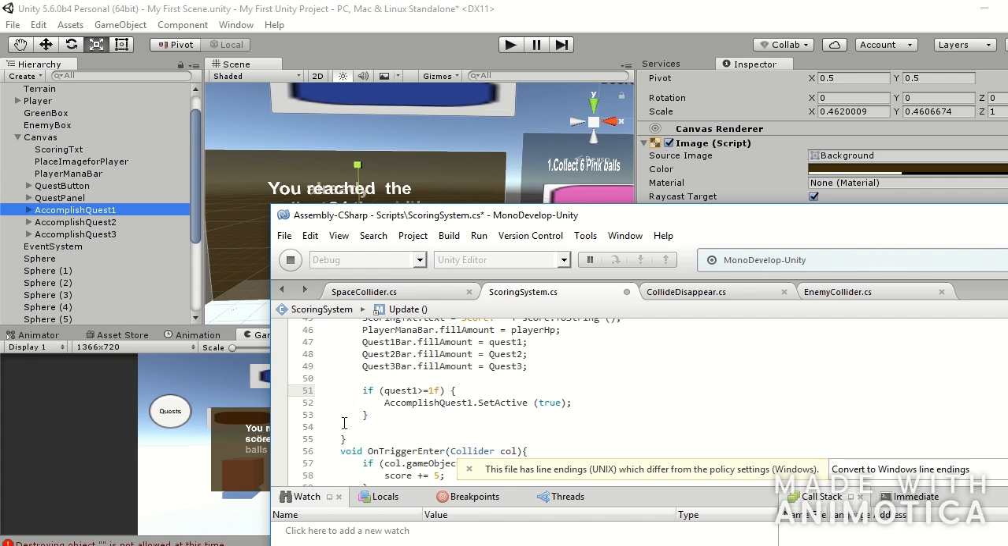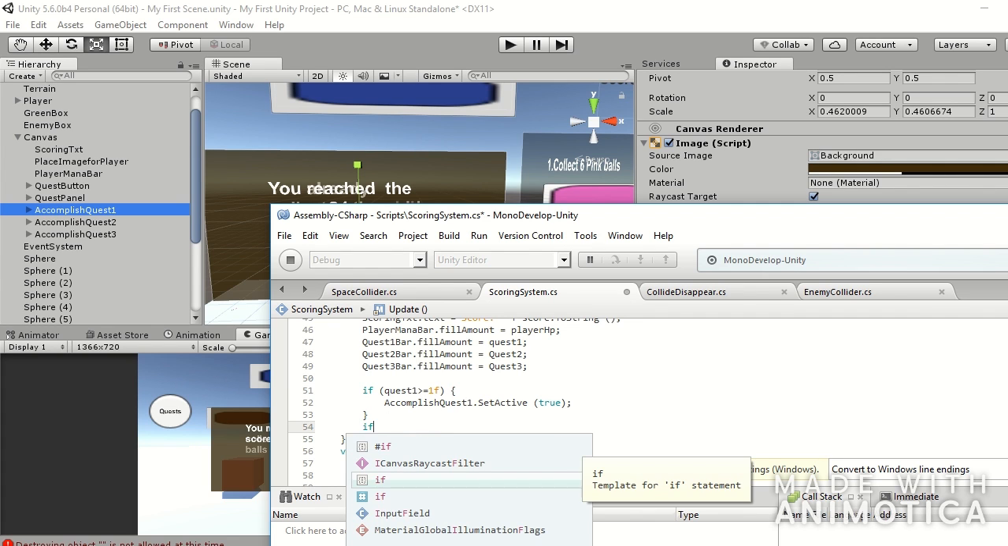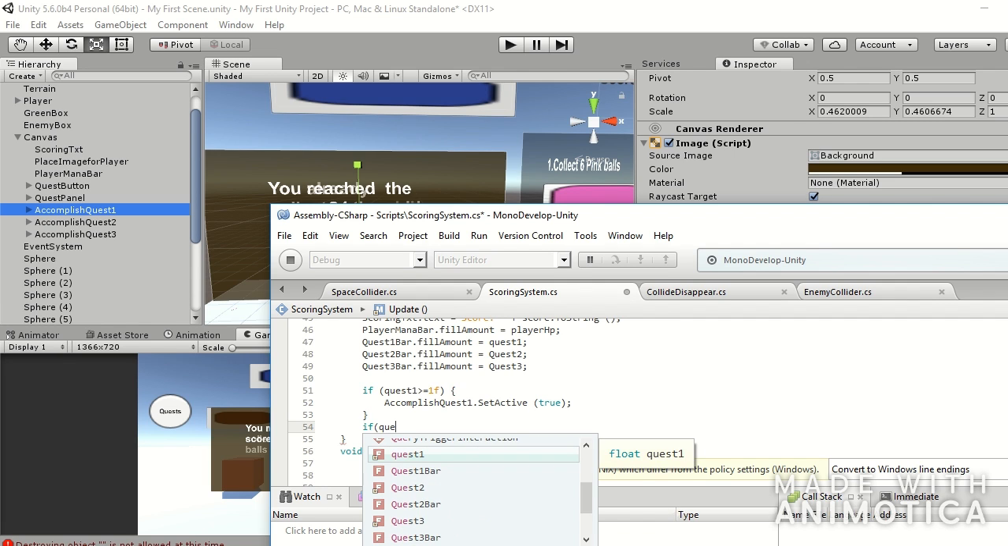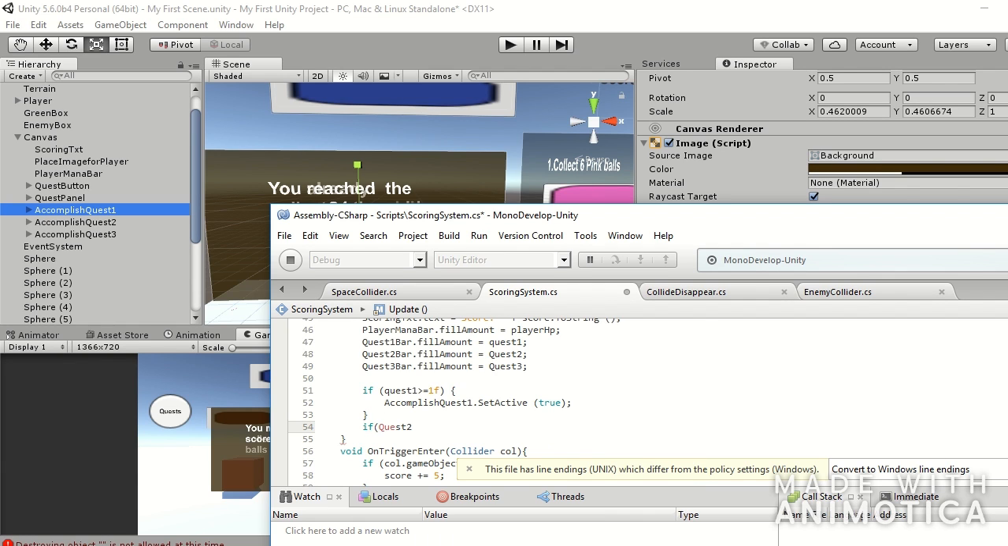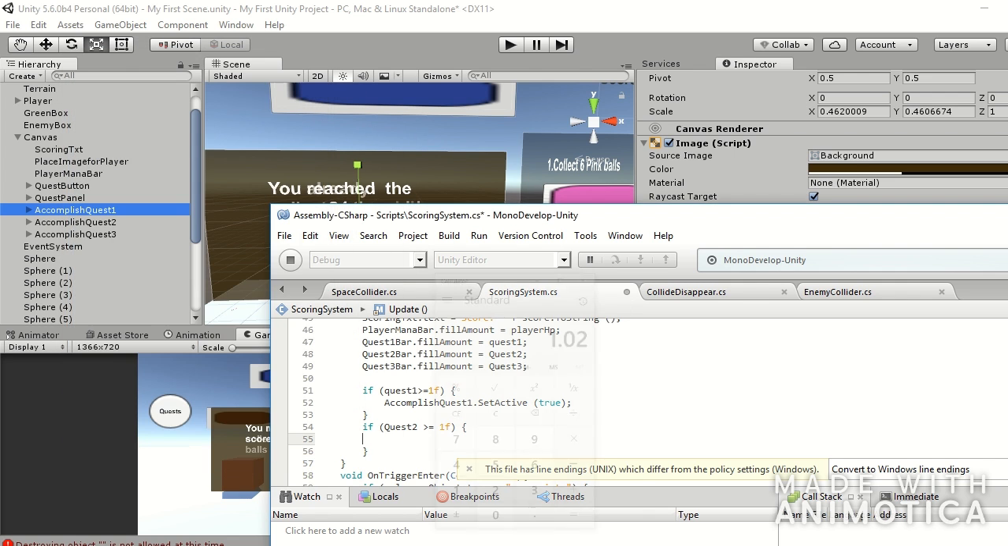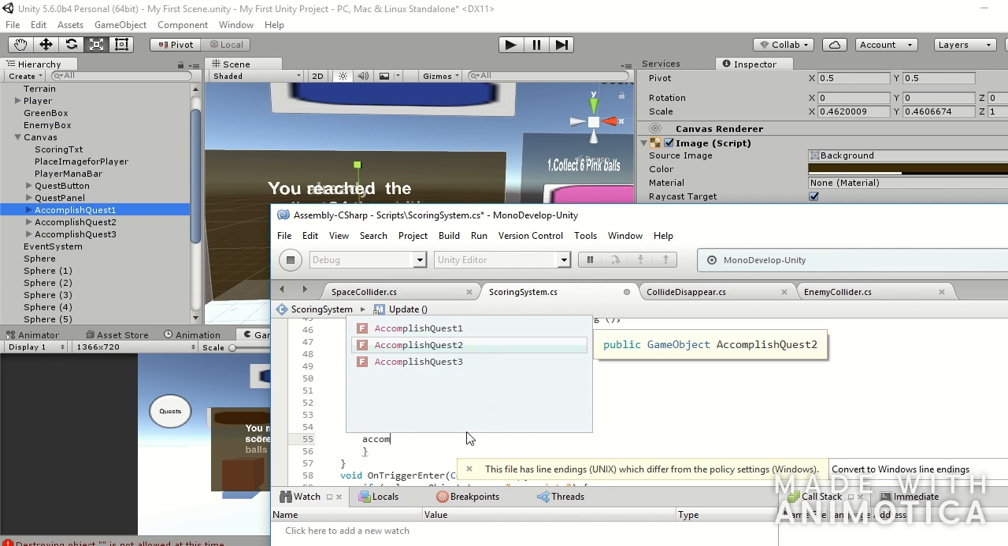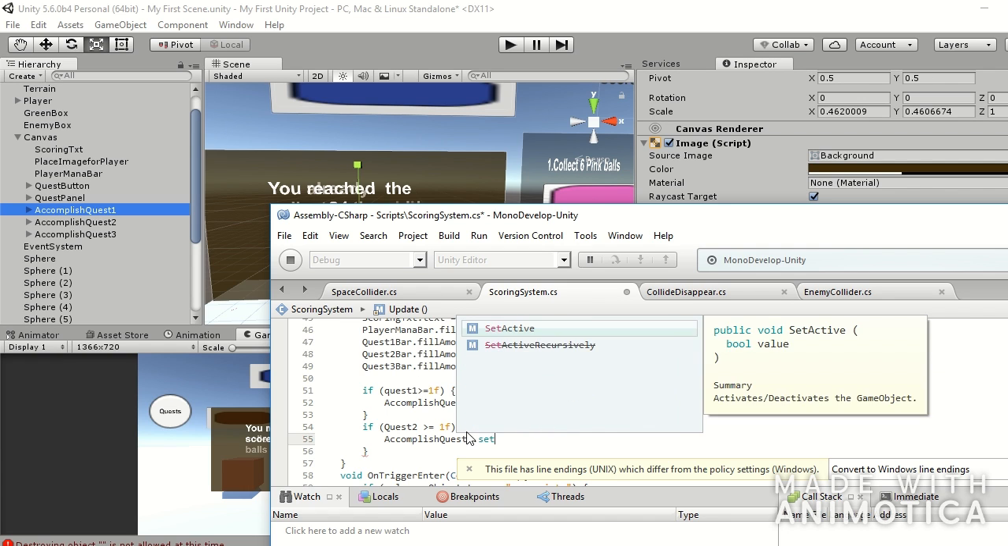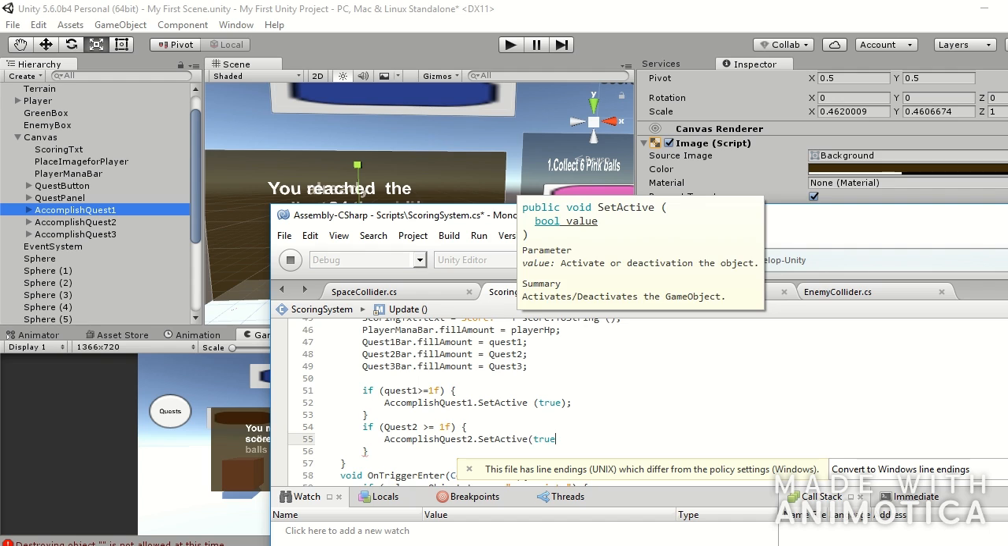Sorry for that sound, it's a little bit noisy here. So if quest 2 is greater than or equals to 1f, yes, keep in mind 0.17, greater than or equals to 1f. So accomplish quest 2, that set active is equals to true.